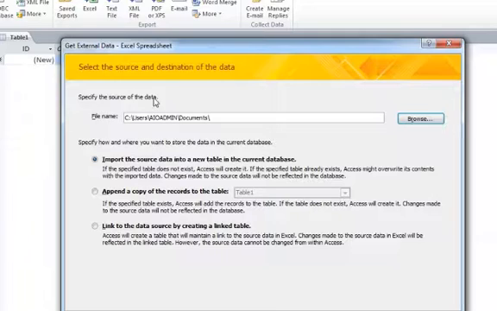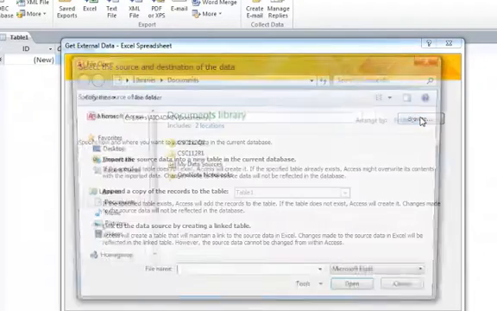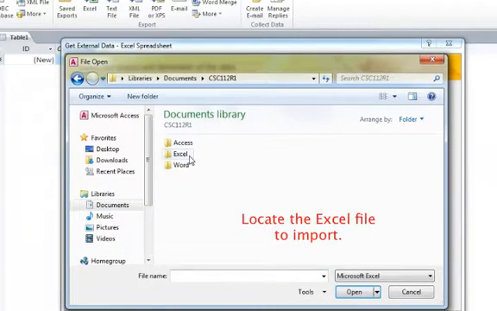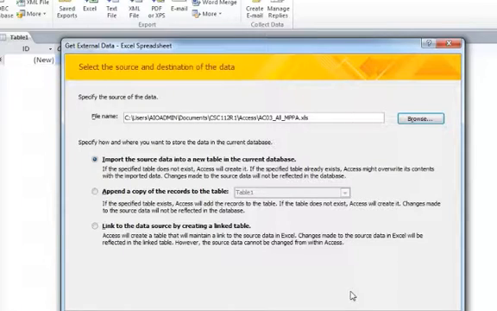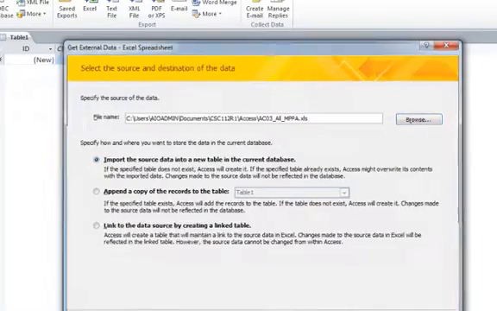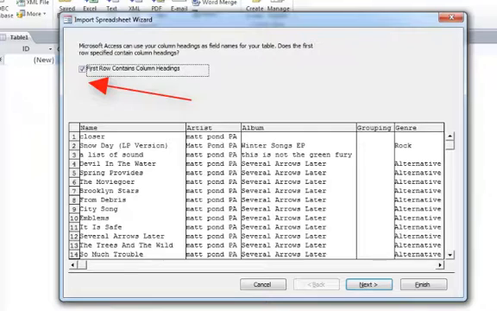It says specify the source of the data. So I'm going to browse and leave this first thing checked, import source data into a new table, and hit browse. I'm just going to search for that Excel file, which is the all MPPA. I'm going to choose it and hit open, and then hit OK. It's going to take you through this little list here. The first thing you can do, first row contains column headings. Just hit next. That's okay.